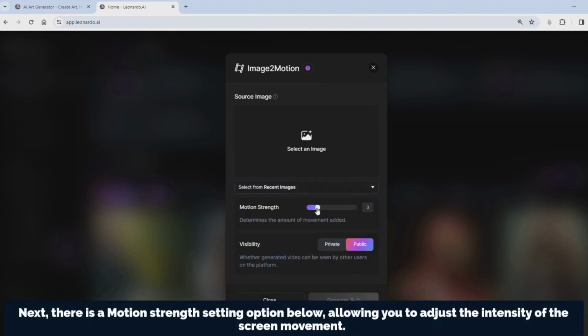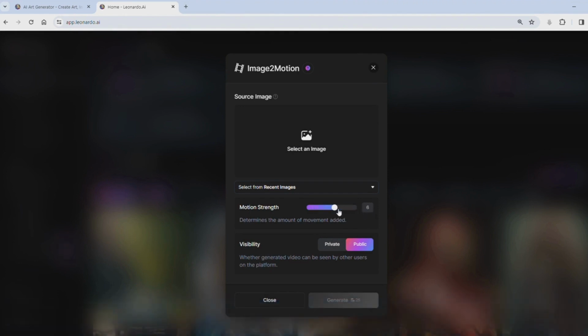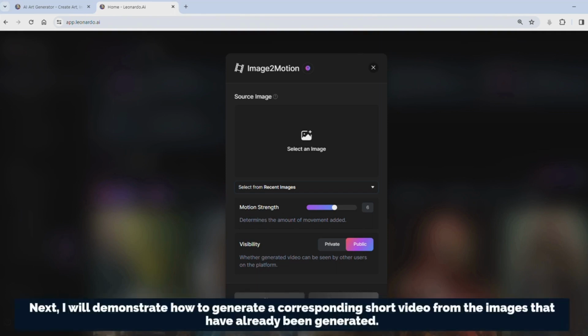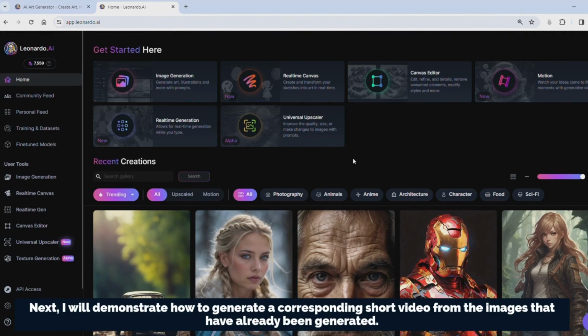Next, there is a motion strength setting option below, allowing you to adjust the intensity of the screen movement. The setting value can range from 1 to 10, with a larger number resulting in more significant screen movement. Next, I will demonstrate how to generate a corresponding short video from the images that have already been generated.